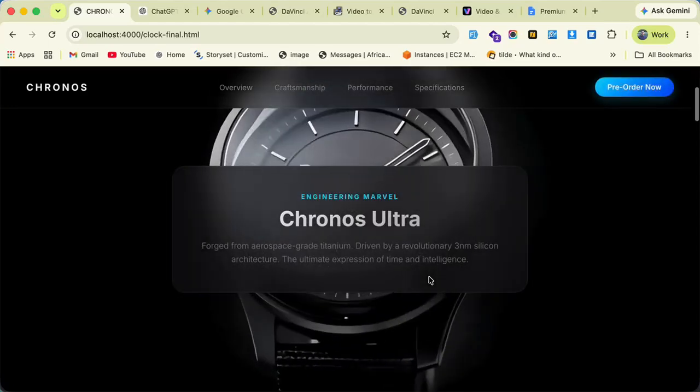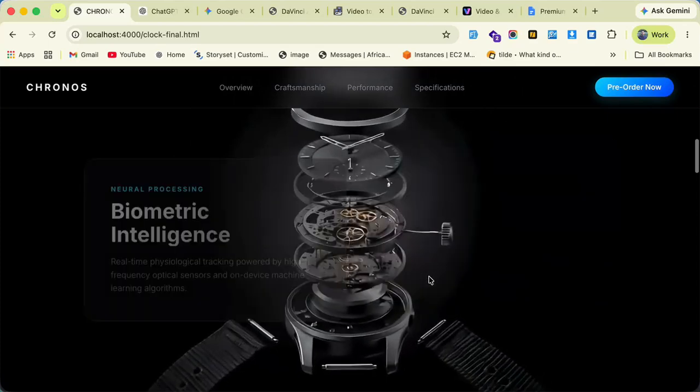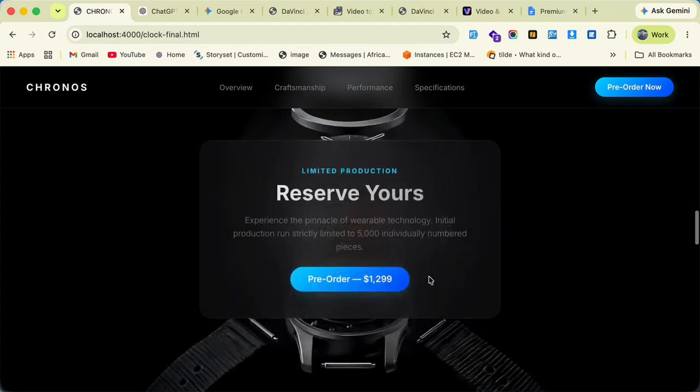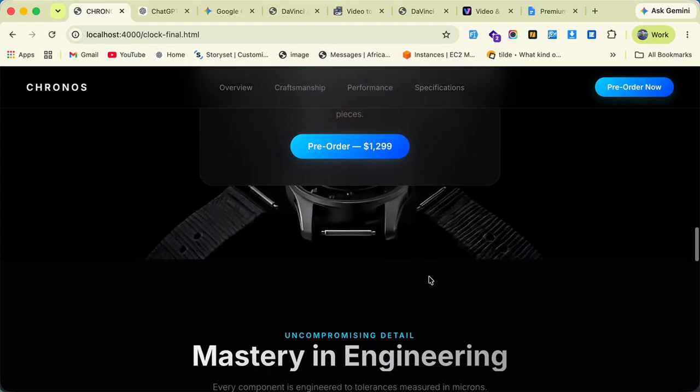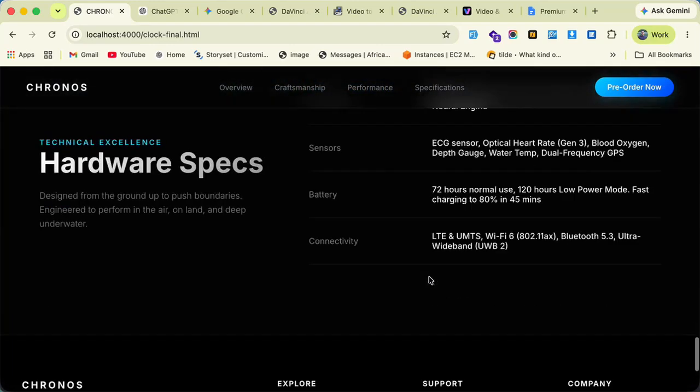Hey there, in this video I'm gonna show you how we can create such a premium looking 3D website, similar to what Apple does while launching their products. In this video I'll show you how we can build such things from scratch using AI in a very short time frame. So without further delay, let's get started.